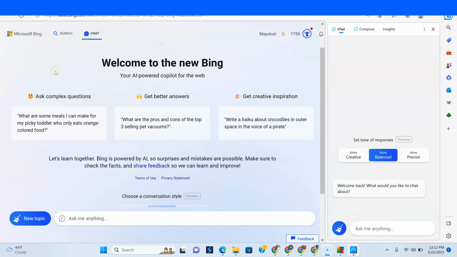Hey everyone, I'm going to show you how you can use Microsoft Bing Chat as a marketing assistant. Yes, as a marketing assistant. So what you want to do is log into your Microsoft Bing account and go to this chat function.